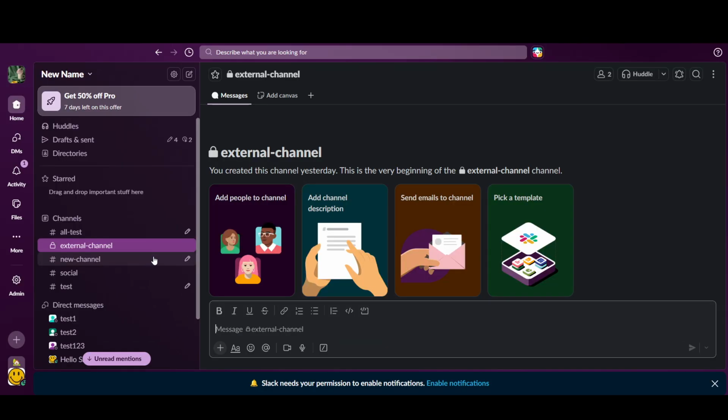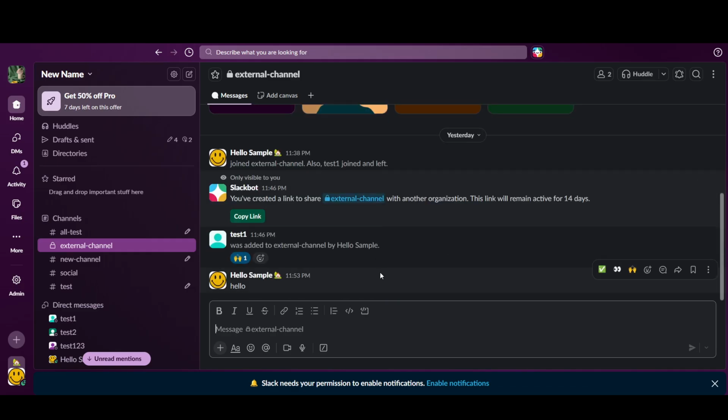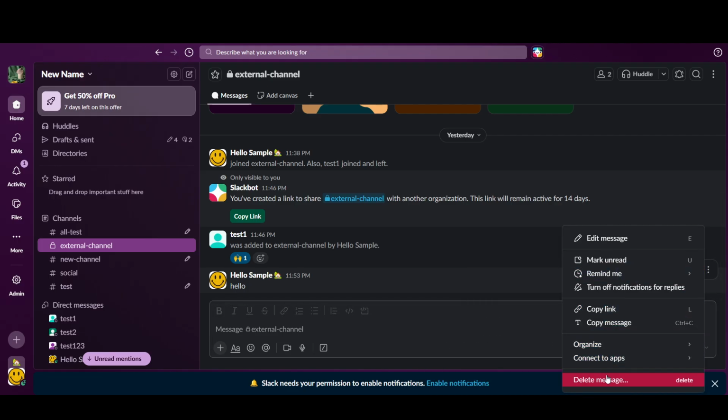Hover over the message to reveal its actions, then open the More Actions menu, which appears as 3 vertical dots. From that menu, select Delete Message. Slack will immediately ask you to confirm, because deleting is permanent. Click Delete to confirm. Now repeat that process for the next message you want to remove.